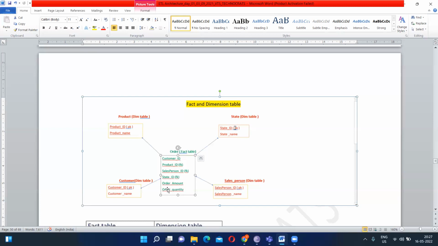Order quantity is a numeric value or a measurement value, and all these are key columns. Am I clear? Tell me yes or no. Yes. So now these are the dimension tables. So which tables will be loaded first, guys? Dimension table or fact table? Dimension table. That means the state table, salesperson table, customer table, and product table will be loaded.